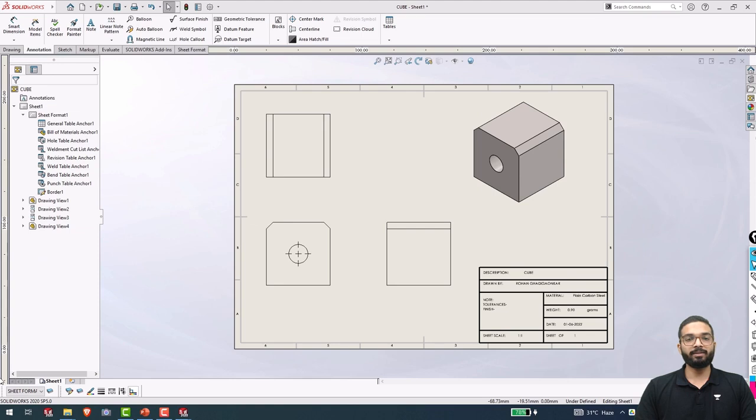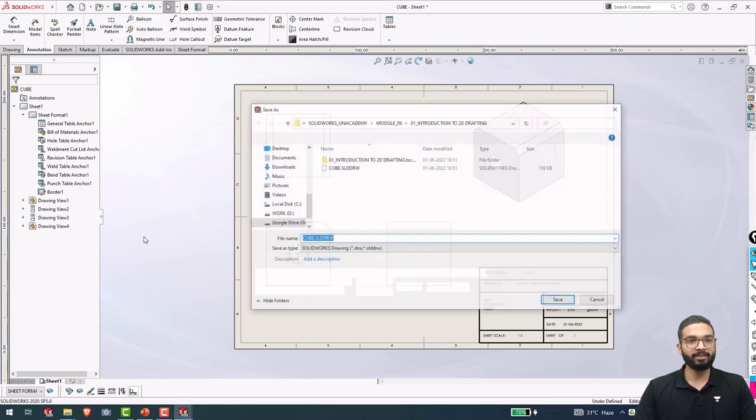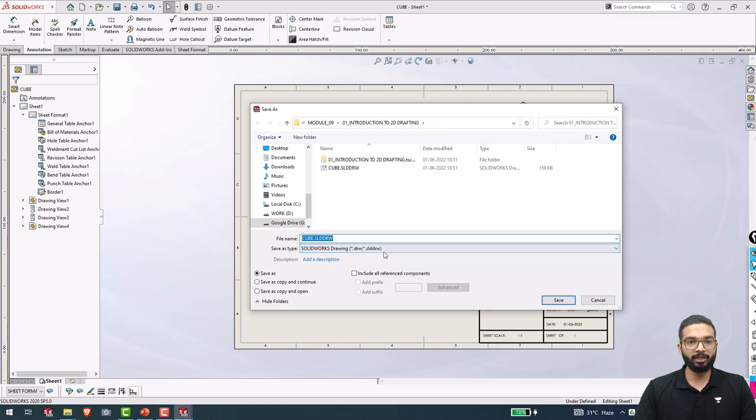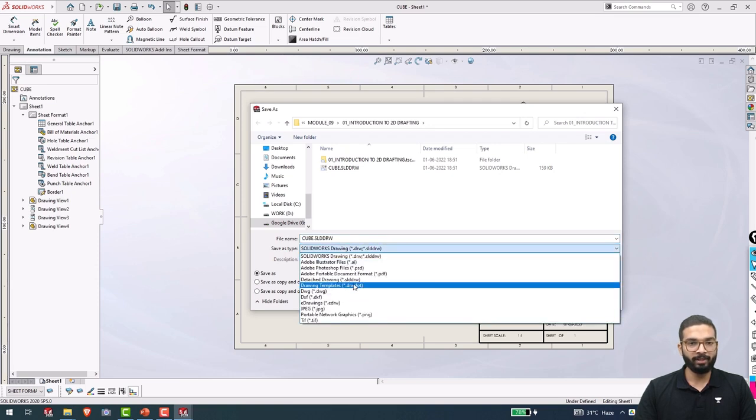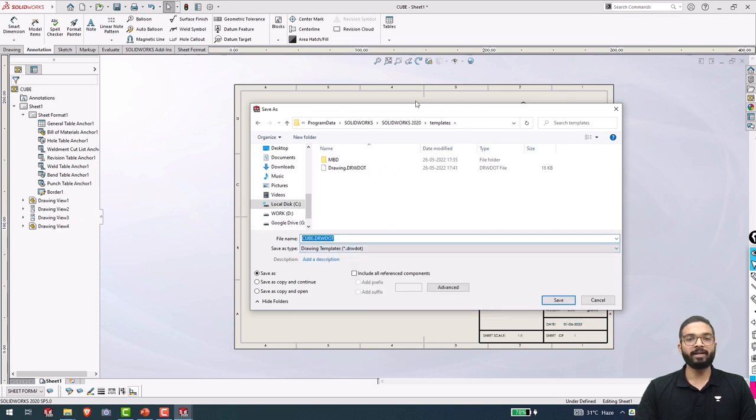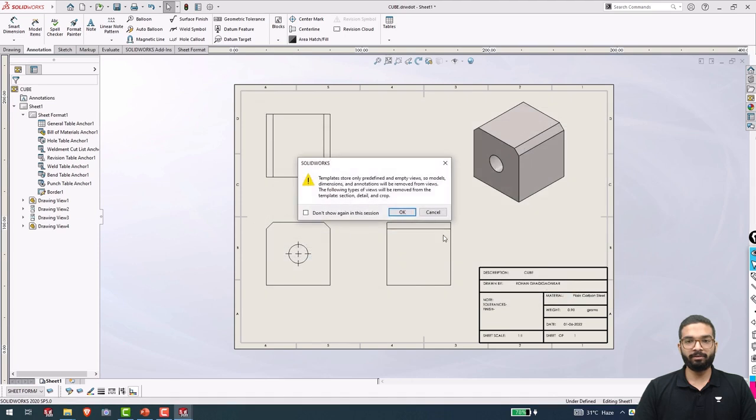Once I have done this, what I will do here is that I will save my sheet template. For that, I will go to the drop down over here that says save as. I will go over here, and then from here I will specify the type of my file as drawing templates, that is drwdot. Once I have selected drwdot, you can see that the directory has automatically changed to where SolidWorks saves all its templates. Here we will save our template as, let's say, custom template.